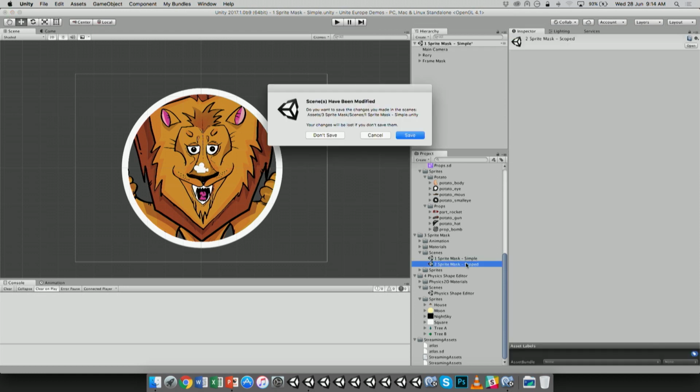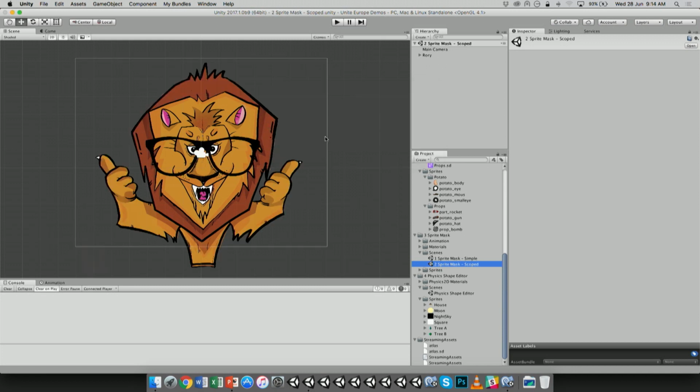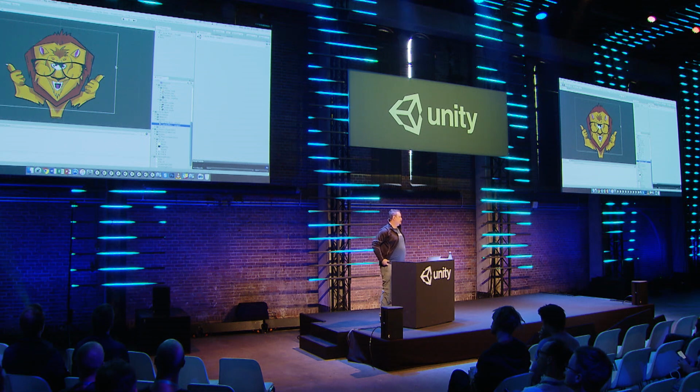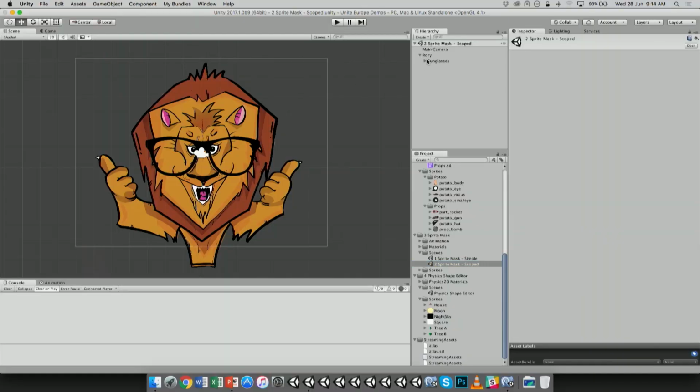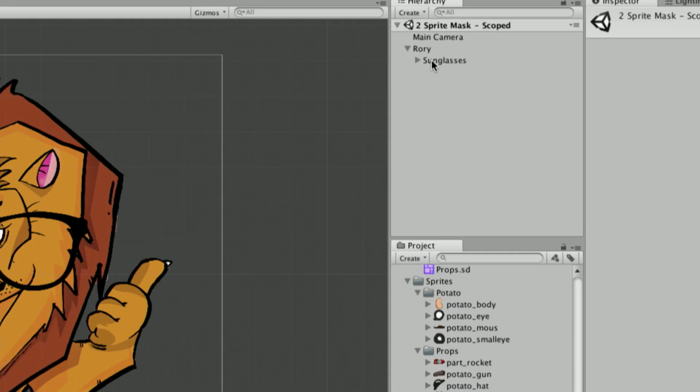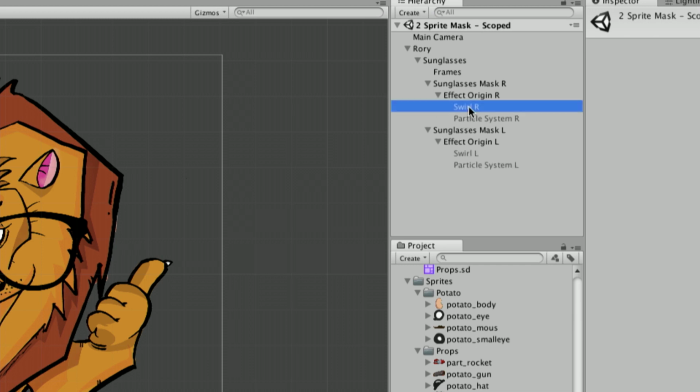Let's look at a scoped sprite mask. So here we've got Rory again. He's put on his glasses because he's ready to party. But we need to change them into proper party glasses. So we want to put a sprite inside each side of his glasses. Now let's build this up. We've got the sunglasses. We've got the frames. We've got the effect that we want to show on either side.